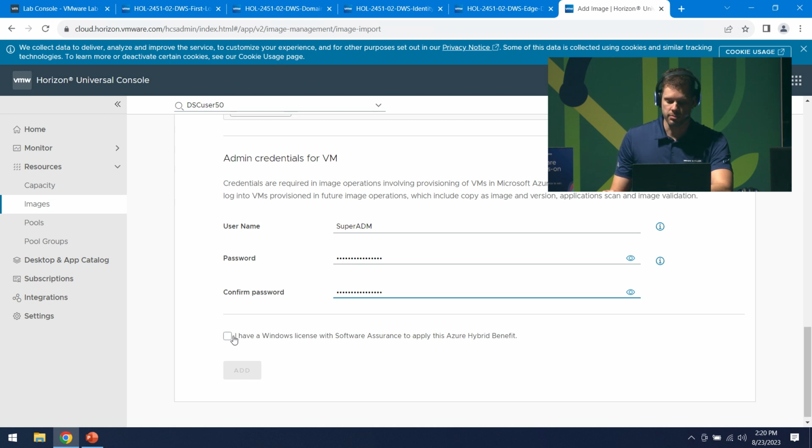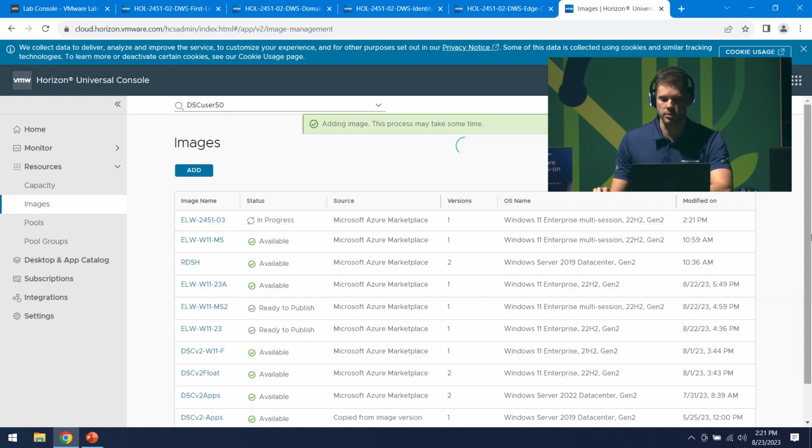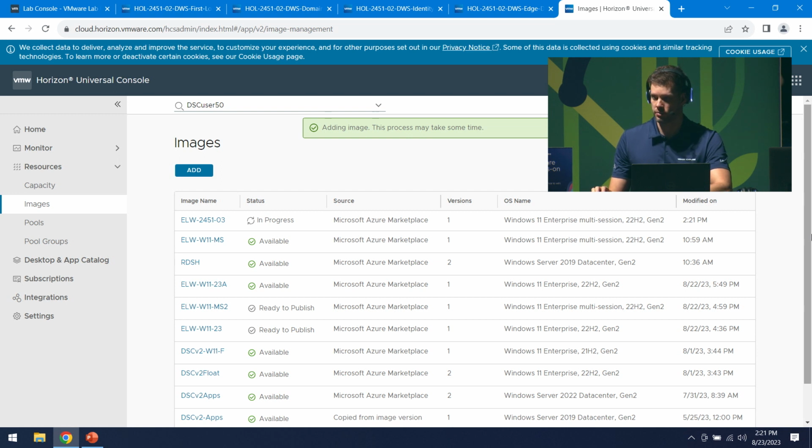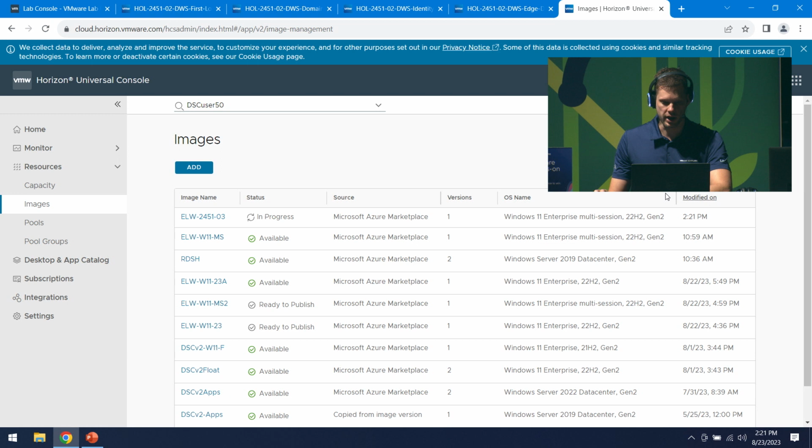And you have to click the checkbox that says that I have licenses to do so, and you can click add. You won't actually be able to click add in the lab. We've prevented that, but in your own environment, or if we were setting up a POC or pilot for you guys, then we'd be able to do that in your Azure subscription. And you can see that the image is in process of being created.